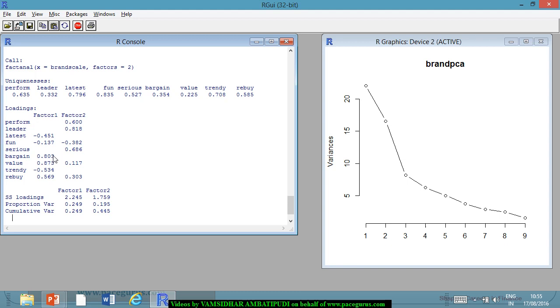So these are the important things as a part of factor 1. So bargaining and having a value. So I can group these two variables together from the customer's perspective. They look at bargaining and the value being more or less similar kind of behaviors. Right, I can give a name to something that could be called with value plus bargain kind of variables.